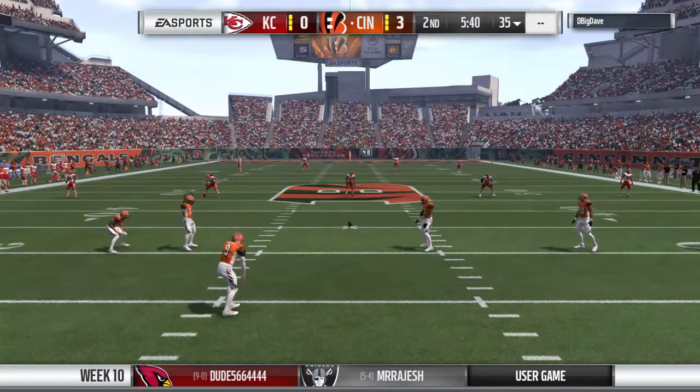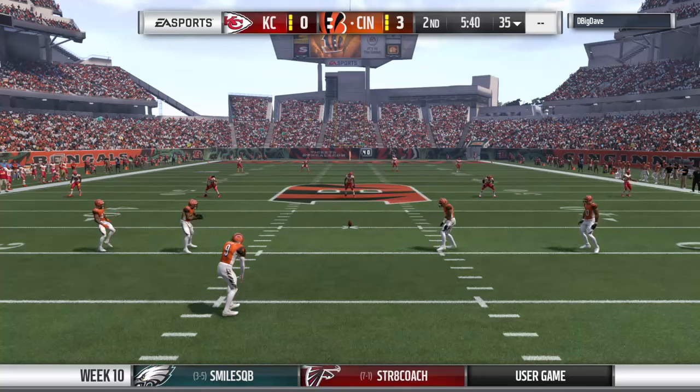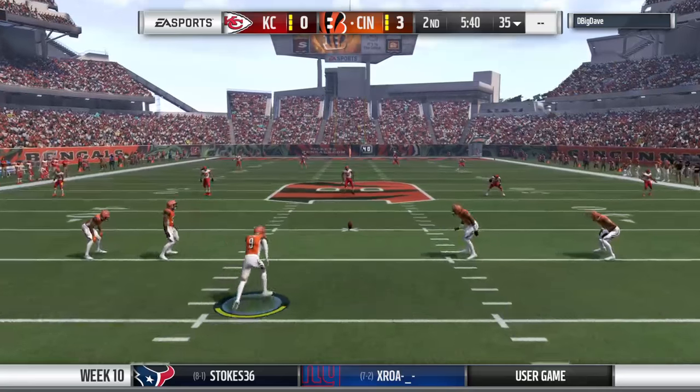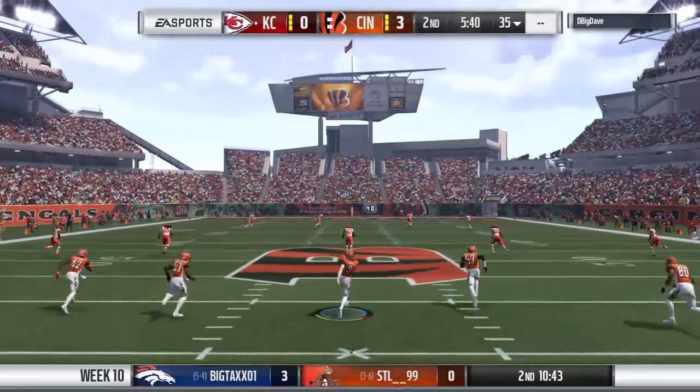First quarter, no points at all. Now we've got our first score of the game. Well, does that signal that we're going to get more as we go along? Or will it revert back to what we saw in the beginning of the game?